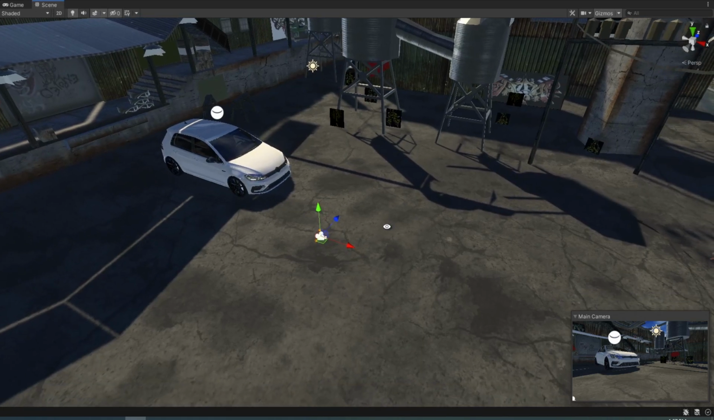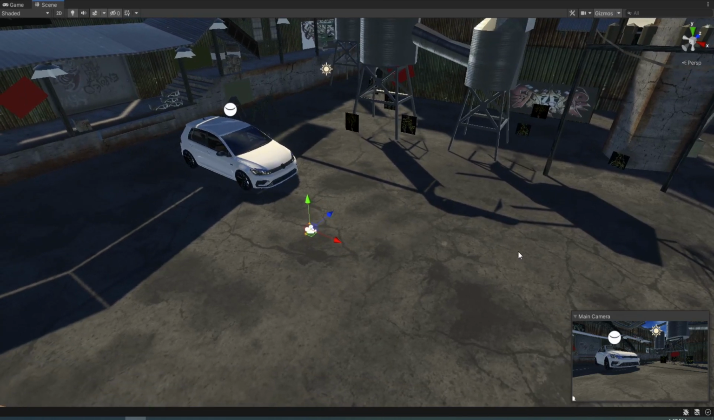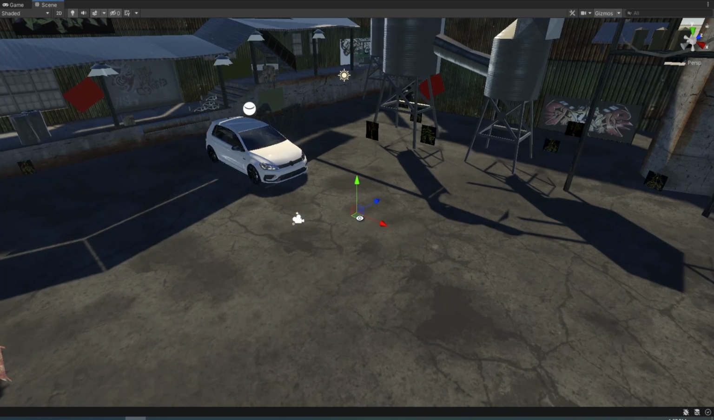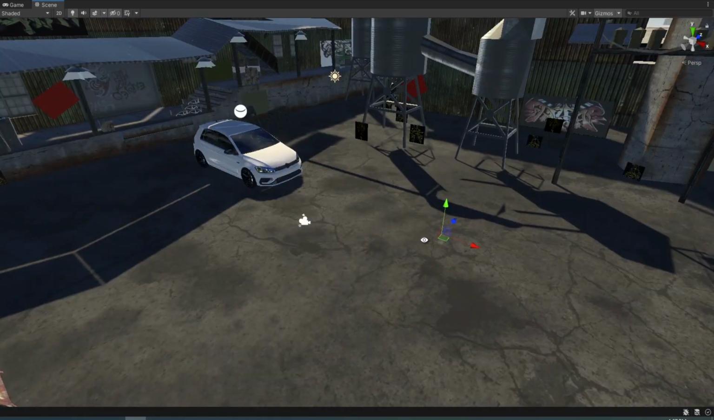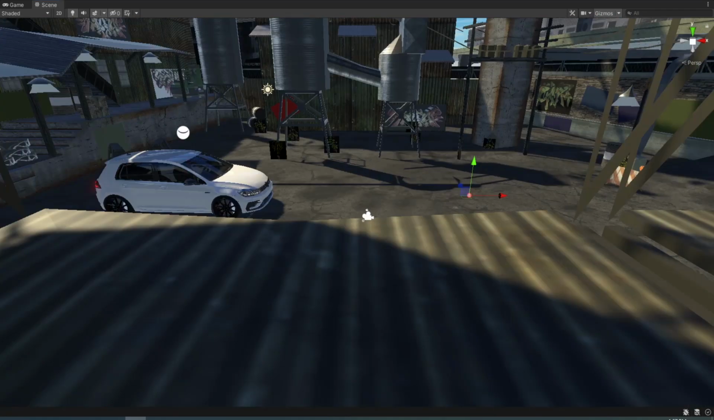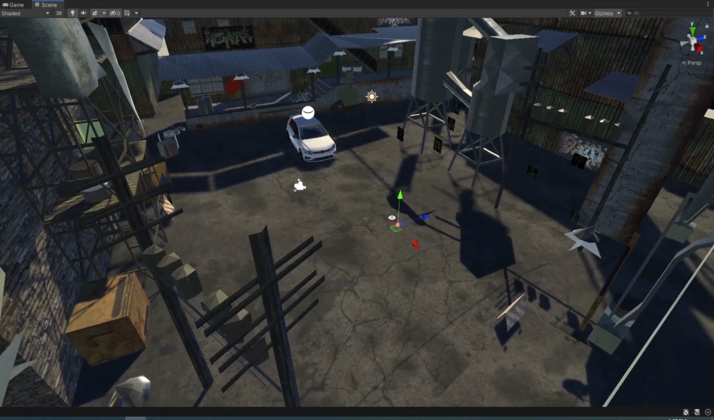So first things first, we're going to define a starting position somewhere in here. So all we're going to do is create an empty game object. So this game object contains only a position. It has no other components attached to it. So I'm going to give it a color so we know where the starting position is.